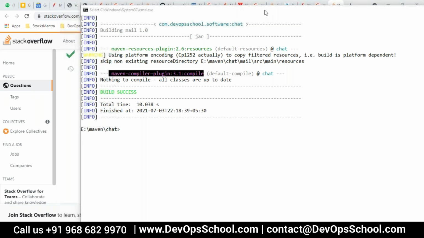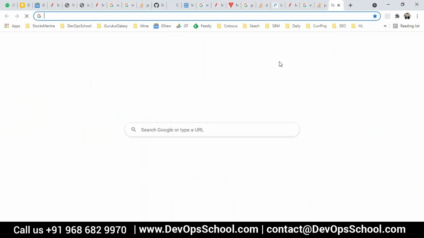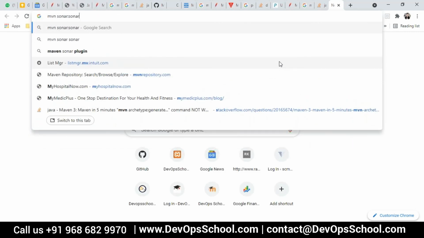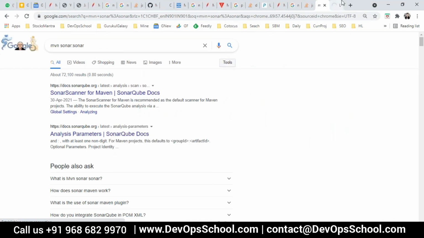So yes, for Jacoco and SonarQube, we have a plugin. SonarQube also has plugins for it. Jacoco also has plugins for it. For SonarQube, the goal name is sonar. Let me show you here. Maven, sonar is a goal name. But you have to install the plugins also. I'll show you that one. Just a second. Hold on.